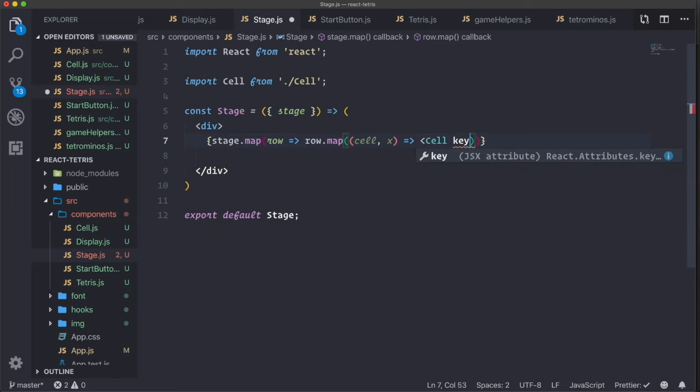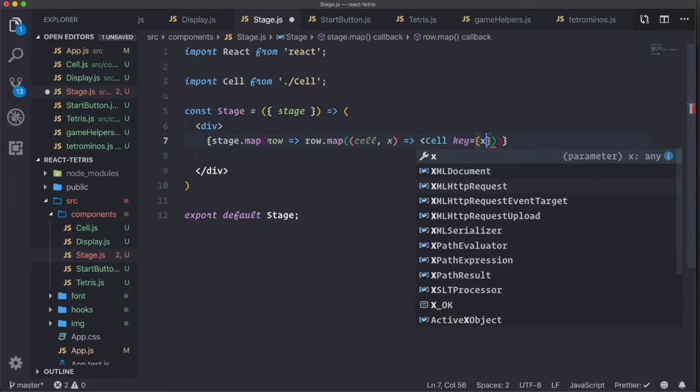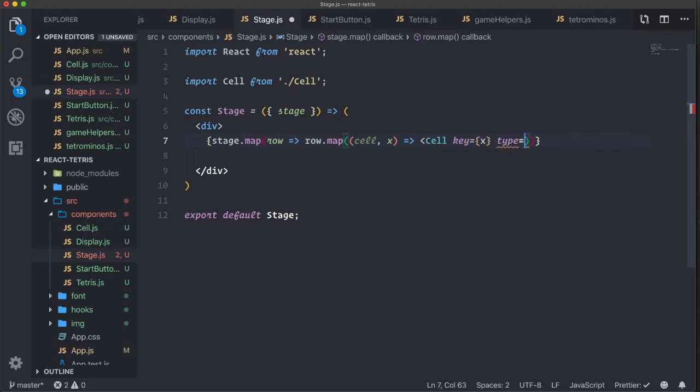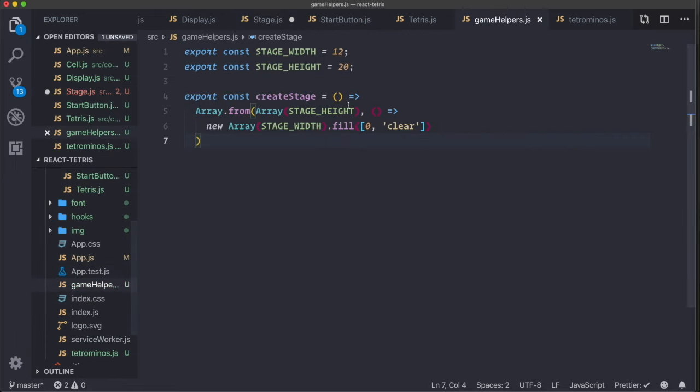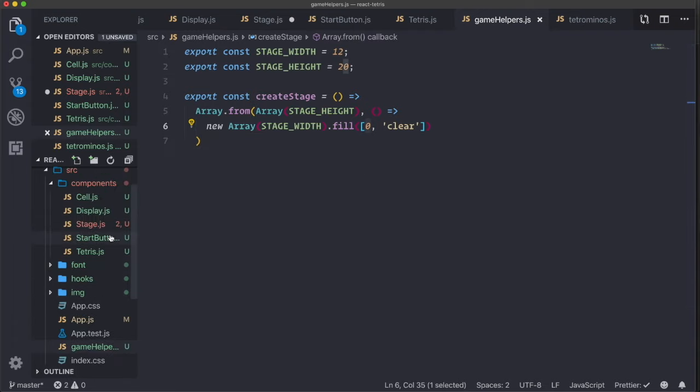We can set the key to X. And our type is going to be the first value in the cell array, and that's the one we created down here. When we initially do the render, we're telling it that this stage is clean. We don't have any Tetromino in the stage. So we're grabbing this value here, and that's a 0 that we set it to initially.